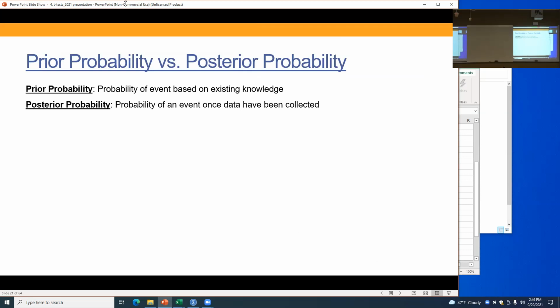Okay. This is just going back to when we were talking about Bayes factors, this idea of prior probabilities and posterior probabilities. Prior probability is the probability of an event based on existing knowledge. So before I even do anything, what's the prior probability of the alternate relative to the null? Posterior probability is our assessment of the probability of an event after data have been collected.